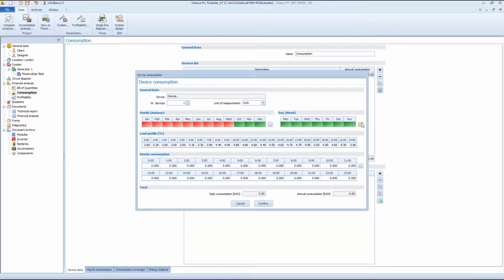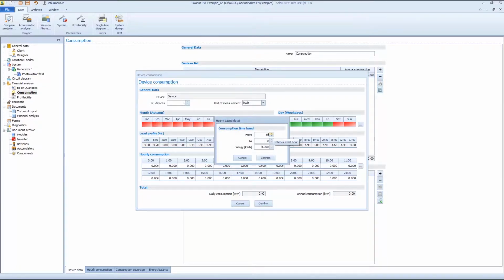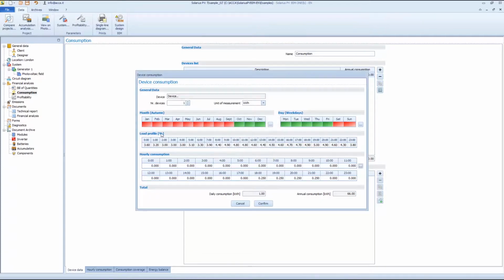But how much power is it consuming? For example, it's used from 6 to 9 p.m. and it's 0.25 kilowatt. So now I obtain the consumption estimation. Click on confirm. Or I can also use, if I want, the minutes unit of measurement.